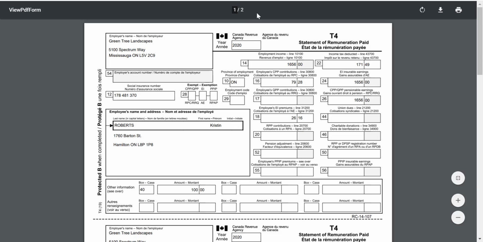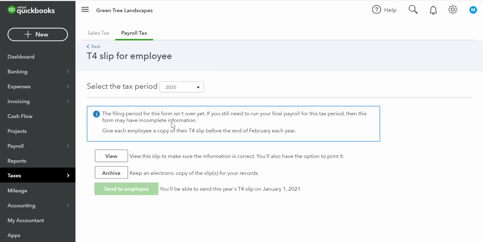After your review, click back to QuickBooks, and at the year end, you'll be able to send this year's T4 slip on the first day of the following year. QuickBooks lets you handle all of the T4 in one place under the Payroll Tax Center.